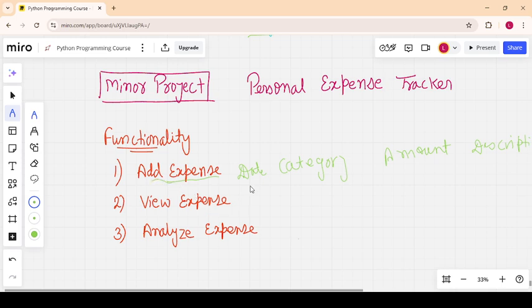So if you purchase a book, you can add a date, the books category, and their amount, how much money you have spent in buying a book, as well as what kind of book it is. Like if you buy a Python book or any other book, you can write it. You can add as many expenses as you want.